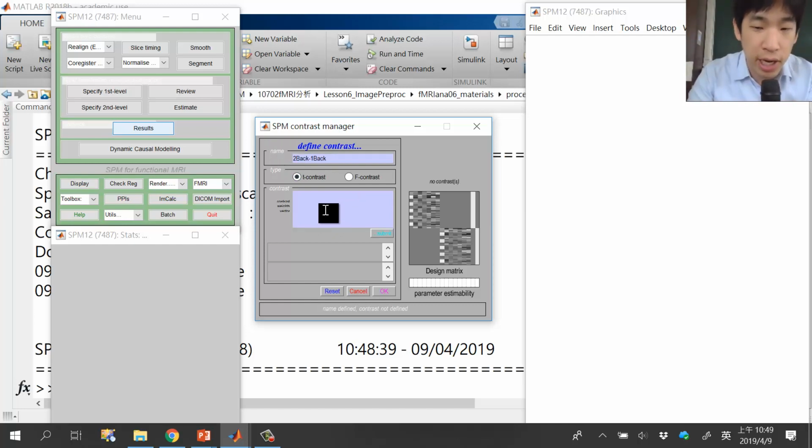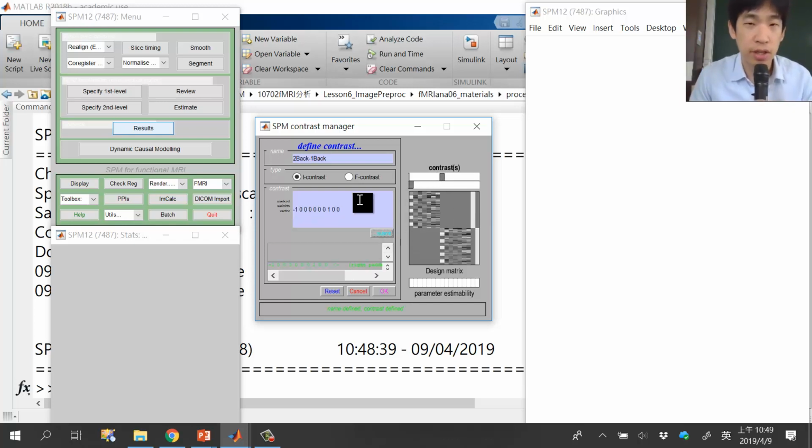But for the contrast right here, I would put for the first value minus 1, followed by 6 zeros. That means I don't want to see any effects from the motion parameters. Then put 1 for the 8th column, followed by 0. Again, you don't need to really fill in all the parameters. If you just stop at one of the columns, it will automatically add in 0 to ensure that the vector length matches the column number right here. Okay, you just click submit. Then you can see this is the way to observe the so-called two back minus one back.